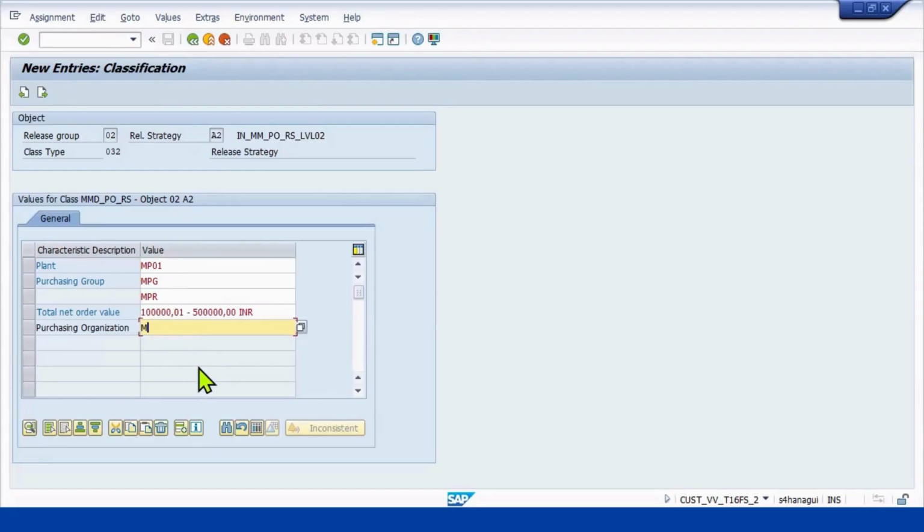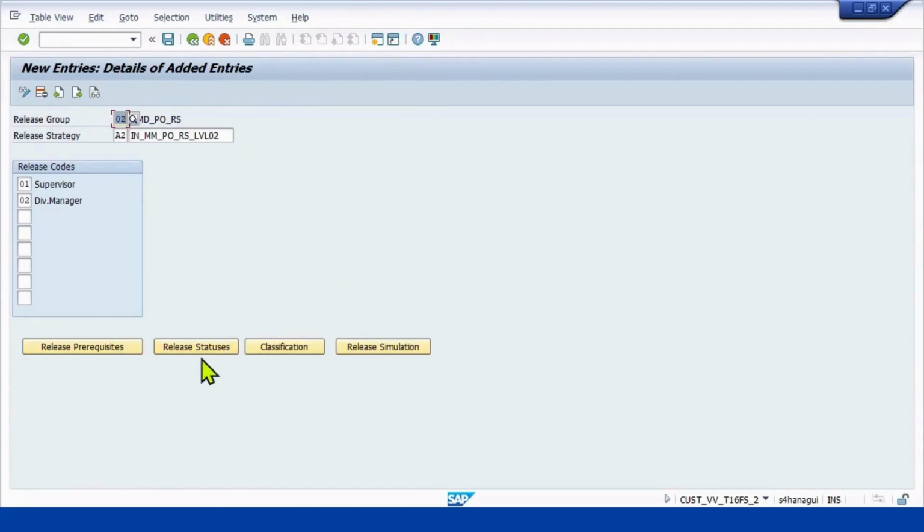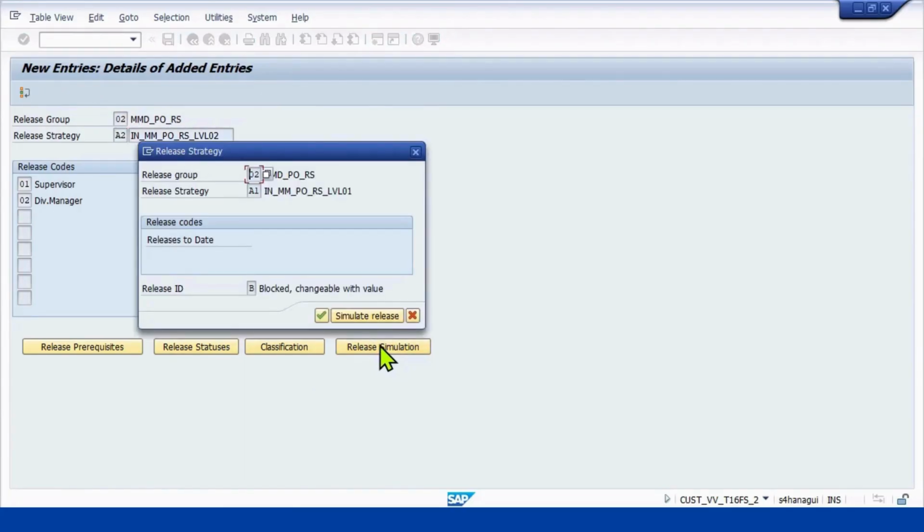Purchasing organization MPNO. This is how you map the field with the characteristics. Then go back. Classification we finished. Click on release simulation. Click on simulate.